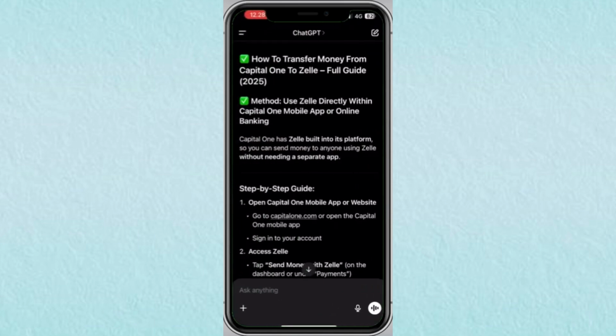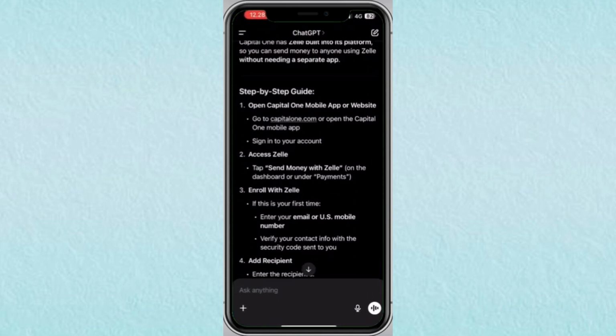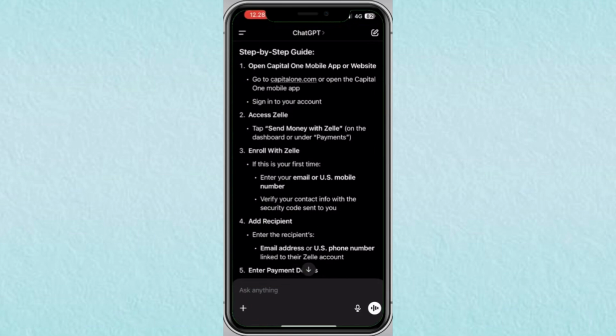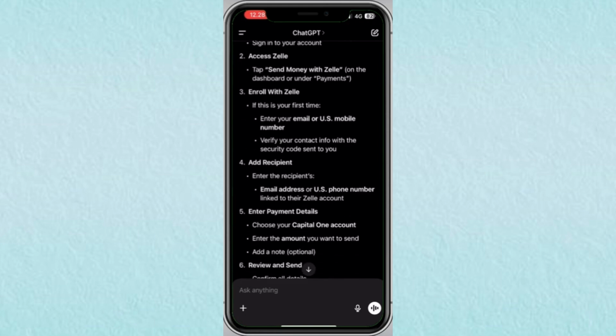First, open the Capital One mobile app on your phone, or go to the Capital One website and log into your account. Once you're signed in, navigate to the section that says Send Money with Zelle. This is usually found in the Payments or Transfers menu.